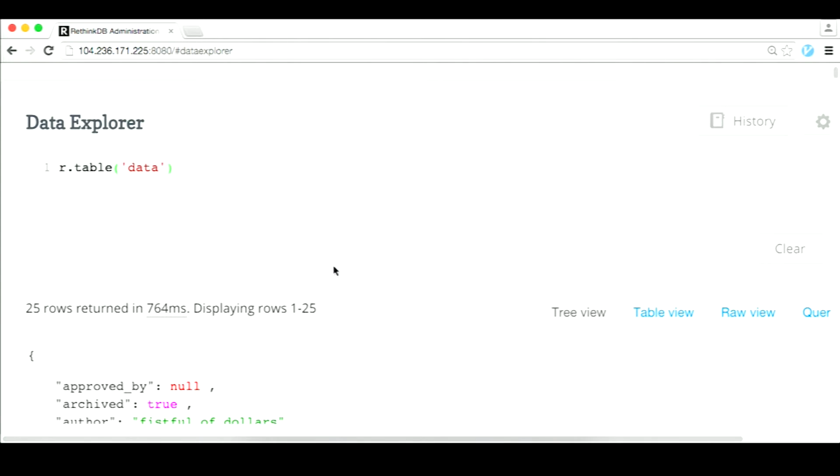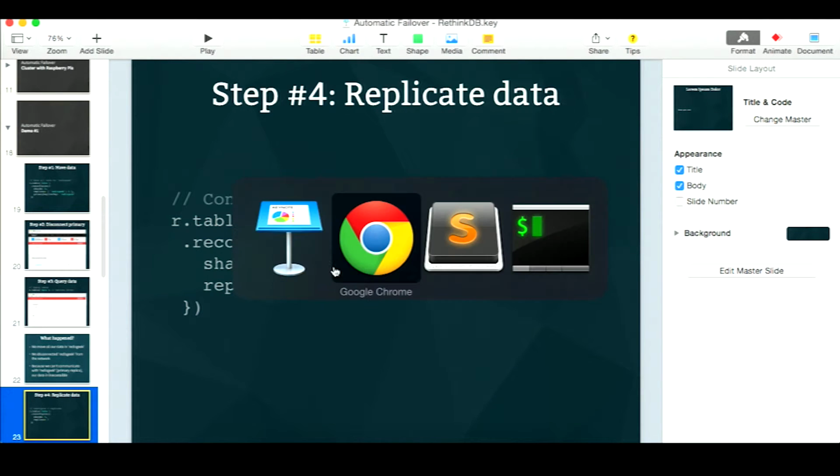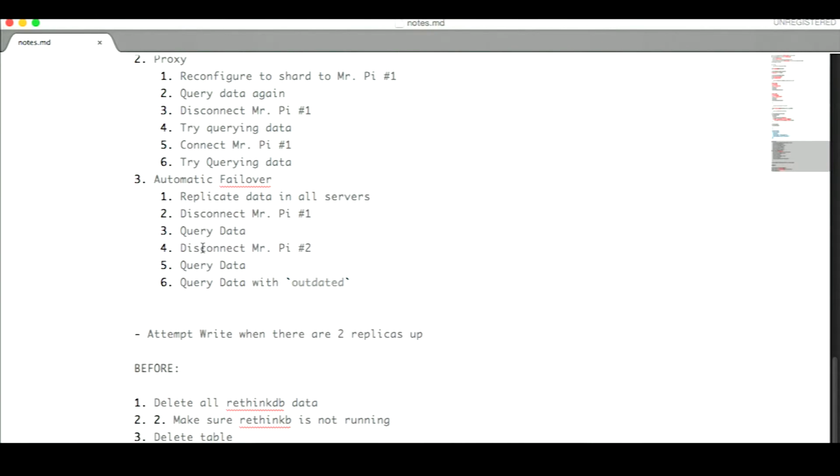Okay. Now we get our data back. Did that make sense? We ran the same query, and now we get it because it's online. So what are we going to do? We are going to reconfigure this guy.